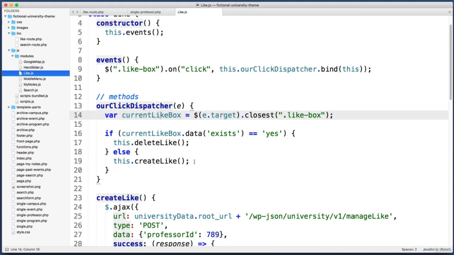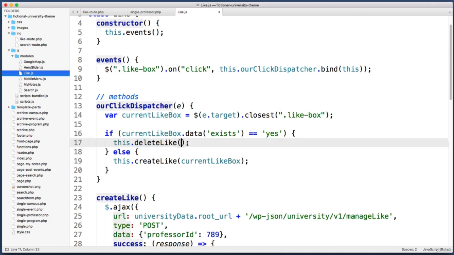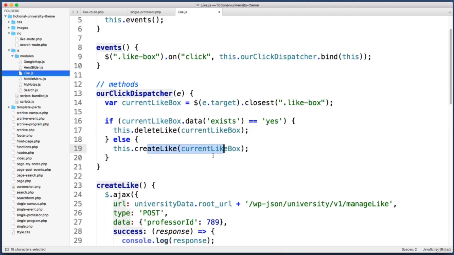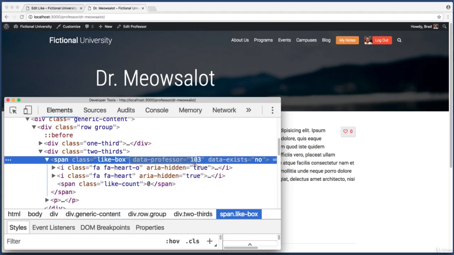So why don't we do this? Down here, when we run or execute the createLike method, within the parentheses, let's pass it currentLikeBox. And while we're at it, why don't we do the same thing for the deleteLike method? So in these parentheses, currentLikeBox. Okay, so now if we're passing that along to our createLike method, within the function definition parentheses, let's include that as a parameter, currentLikeBox. Okay, so now we've got this easy to use reference that points towards the element with the data attribute.